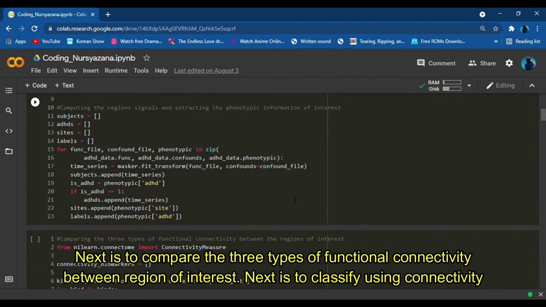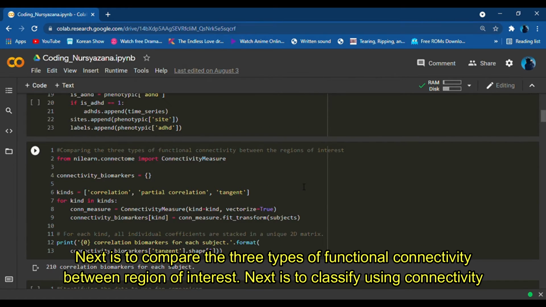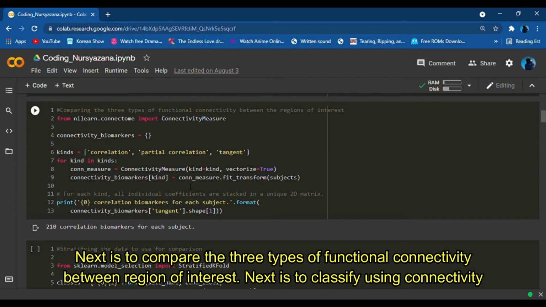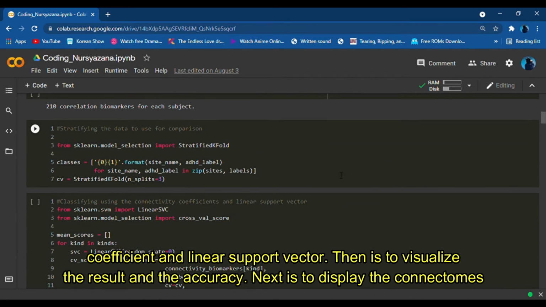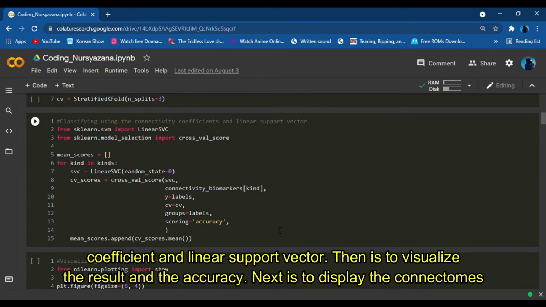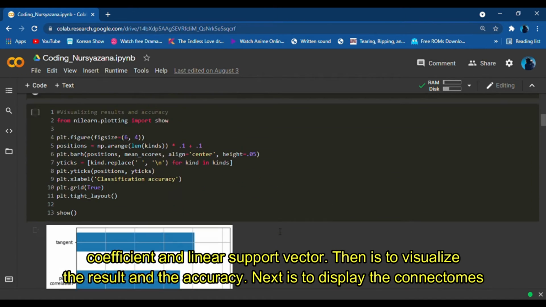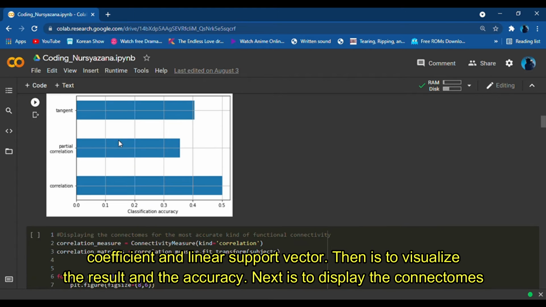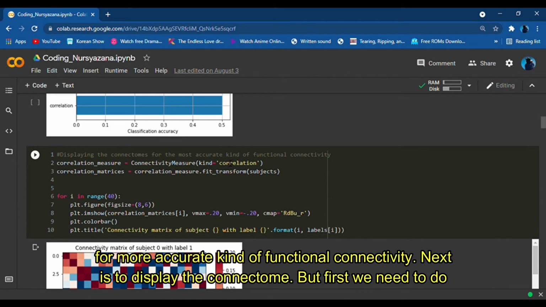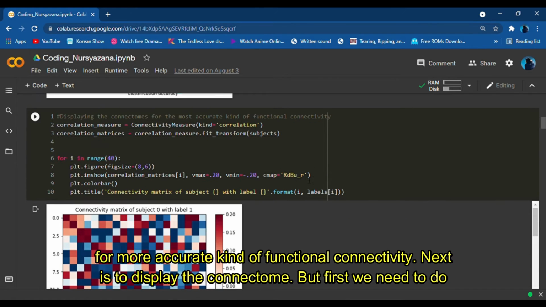Next is to compare the three types of functional connectivity between regions of interest. Next is to classify using connectivity coefficient and linear support vector. Then is to visualize the result and the accuracy. Then next is to display the connectome for the more accurate kind of functional connectivity.